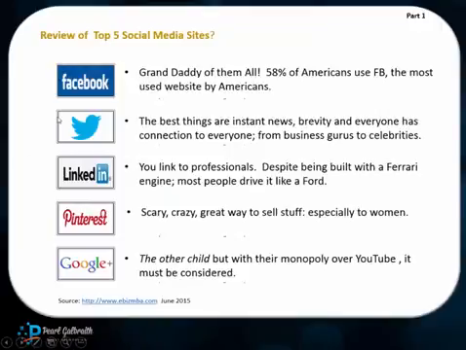The review of the top sites. Facebook is the granddaddy of them all. Take a look at this. 58% of Americans use Facebook. It is the most used website by Americans. That's pretty huge. Twitter. The best things about Twitter are the instant aspect of it, the brevity, and the ability that anyone can have a connection with anyone. If you want to follow a celebrity, a superstar, a business mogul, an entrepreneur, a leader of a country, you can tie into their Twitter feed. And that means every time they want to make a post, you have instant access to whatever they're commenting. In return, everyone can have instant access to you.